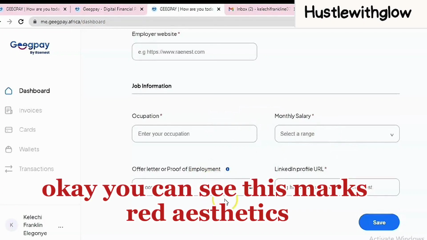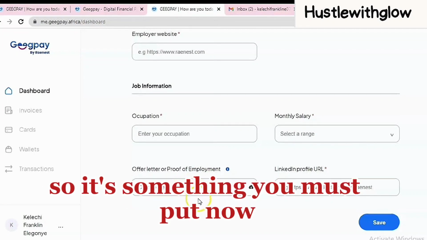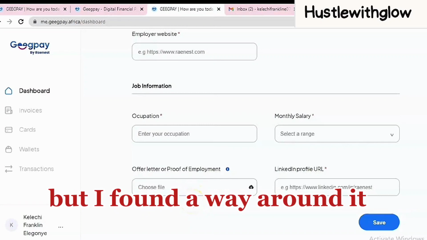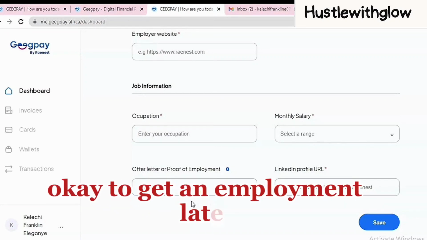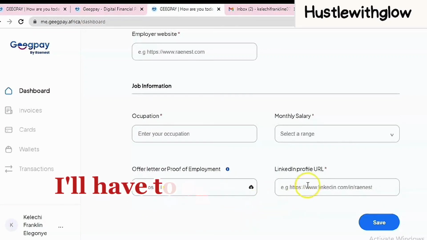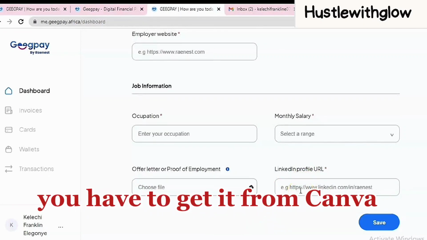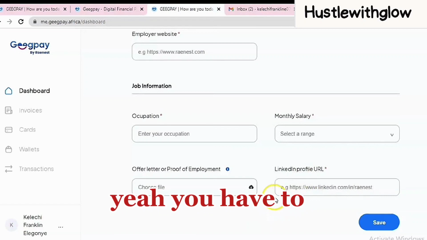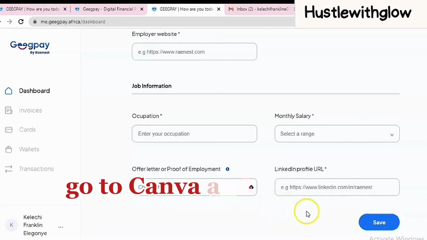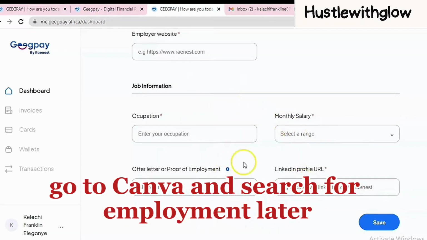Okay, you can see it is marked with a red asterisk, so it's something you must put. But I've found a way around it. To get an employment letter, I'll show you how you can get it from Canva. You have to go to Canva and search for employment letter.